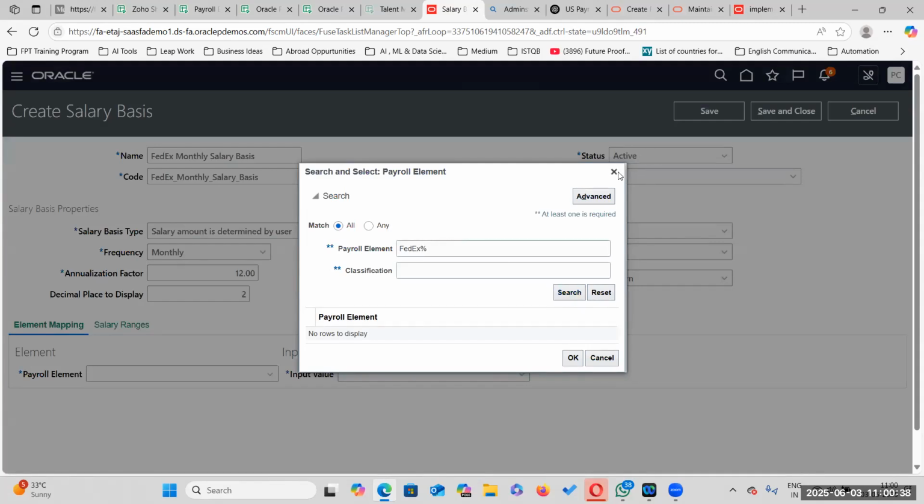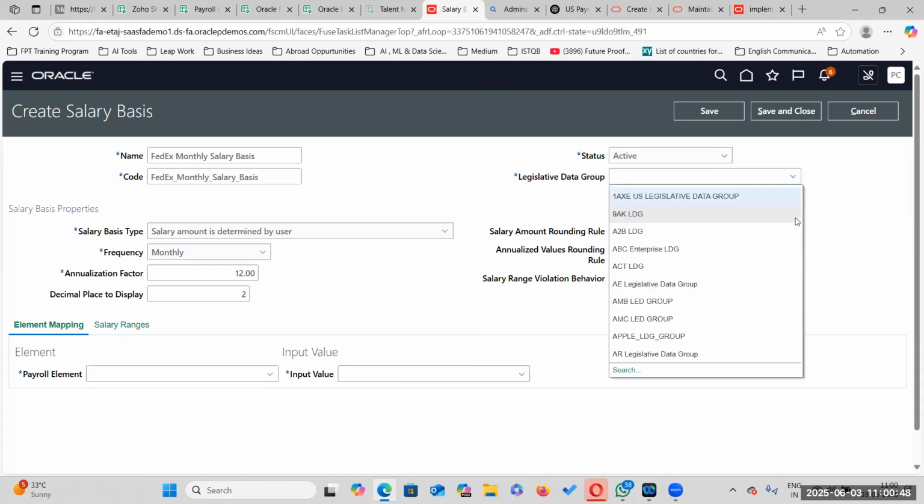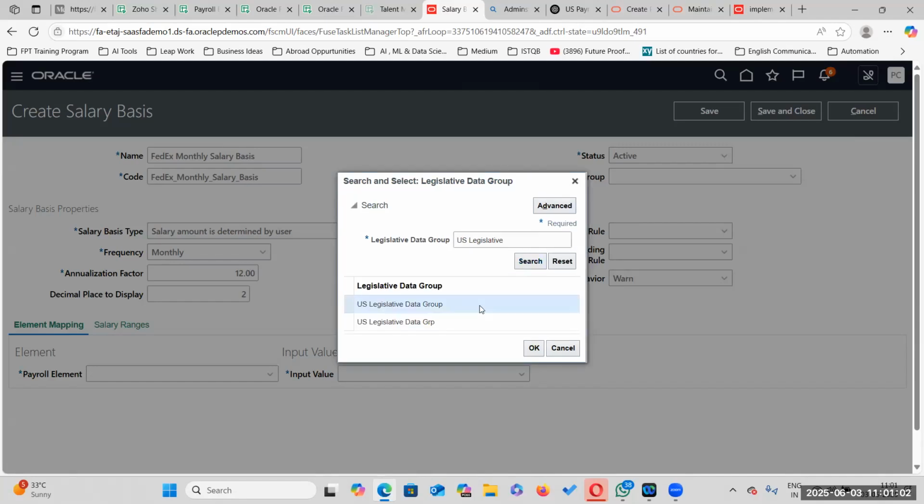It will not display, because there is so much structure we have to follow sequentially. The LDG also you have not selected. That's what you have to correct me when I am making any mistake. We have not selected the legislative data group. Where we have created the element? Within the legislative data group. All the data will be stored in the US legislative data group.